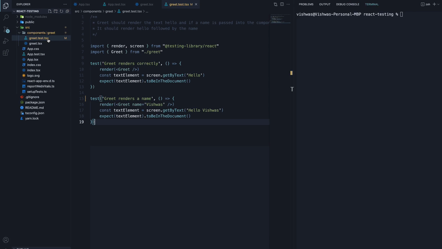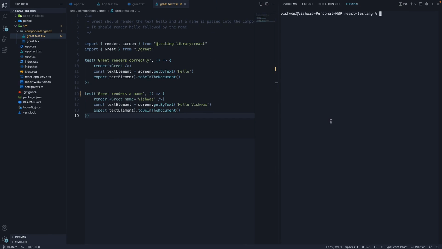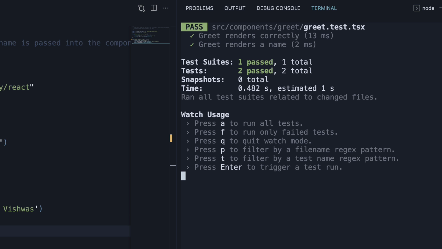At the moment, greet.test.tsx contains changes, and if we run yarn test, Jest will run the tests present in the file. At the end of the logs, we see a few options or instructions. Let's take a closer look at some of them, as they come in handy when working with a large code base and you want to filter the tests being run.